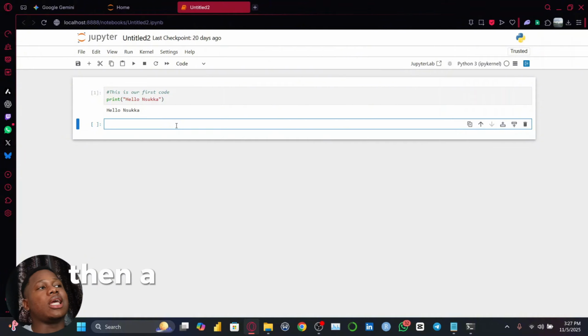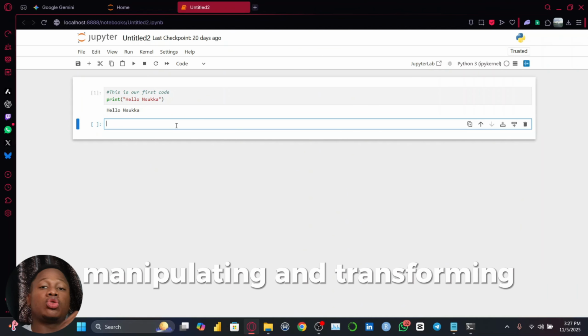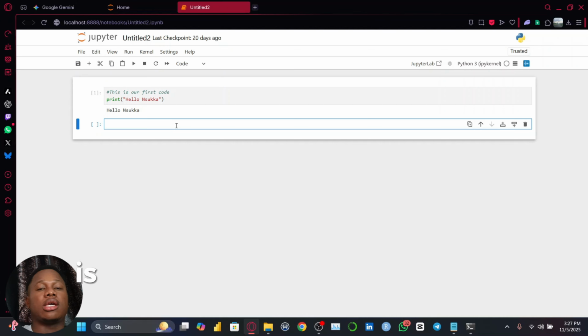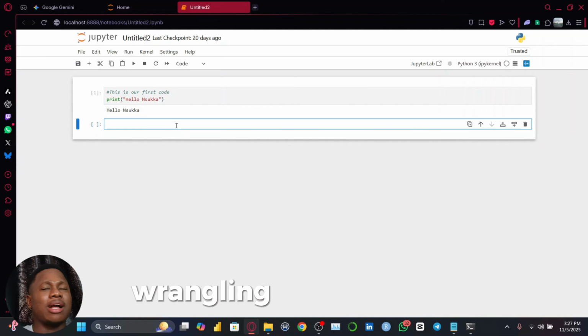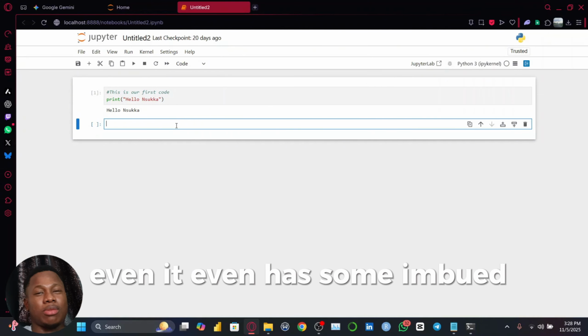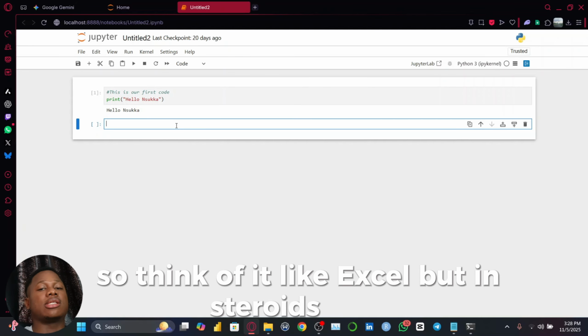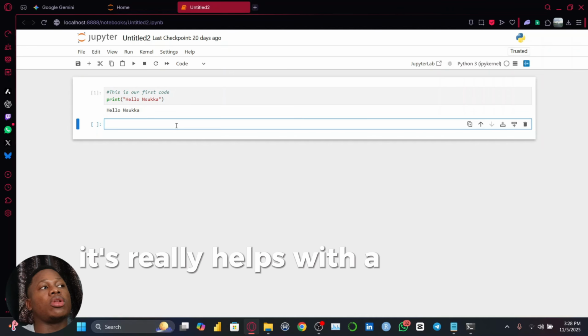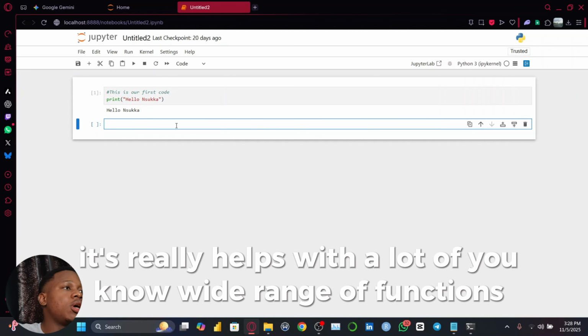A kind of Python library that helps with manipulating and transforming data to the user's needs is Pandas. Pandas helps with data collection, data transformation, wrangling, and it even has some inbuilt mathematical functions. So think of it like Excel but on steroids, right? It really helps with a wide range of functions.